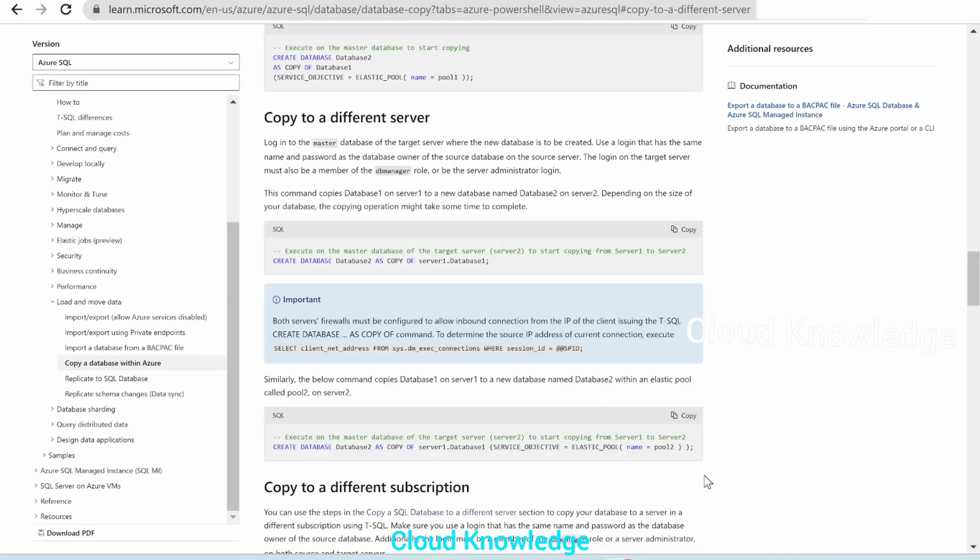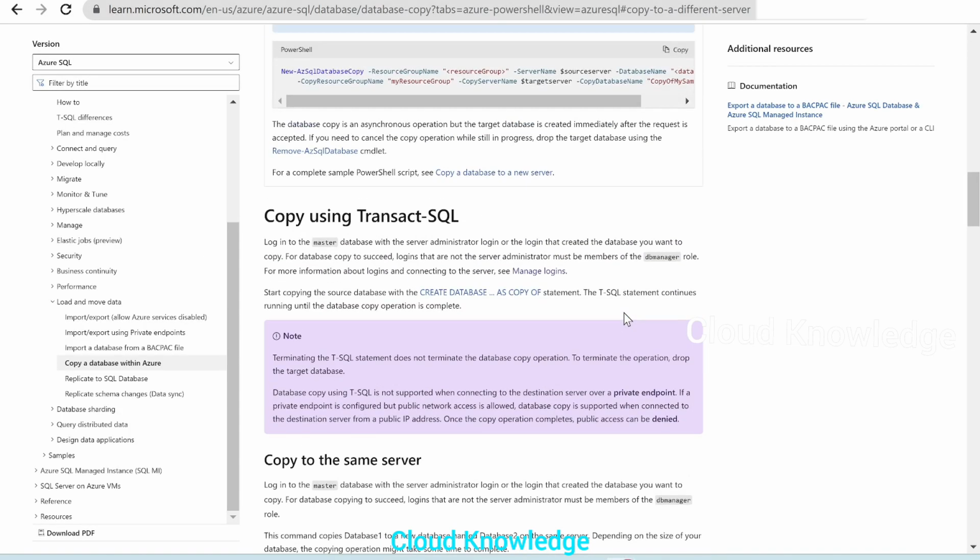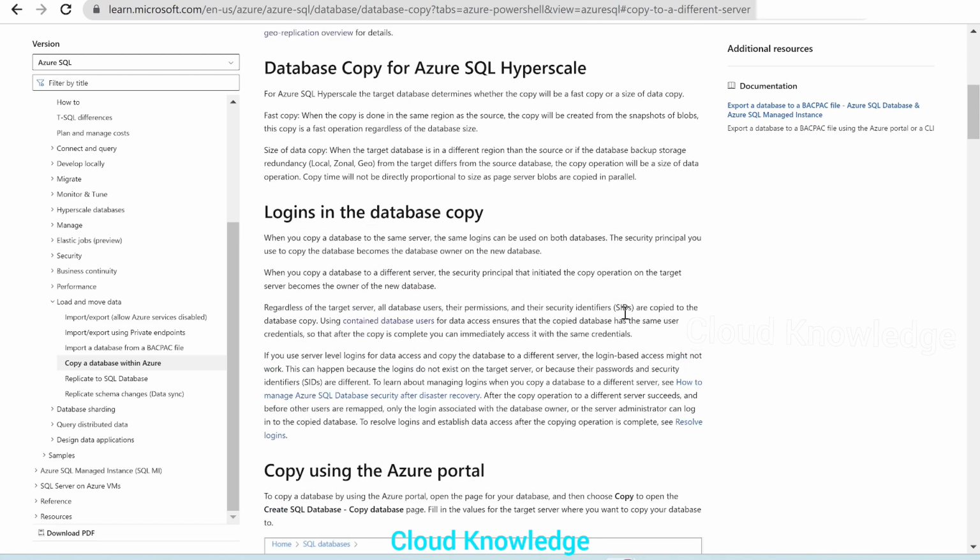Let's go back to the documentation. If we go above a little in the documentation, here it's written that when we copy a database onto the same server, the same logins can be used on both databases. This is very important, the logins. The security principal you use to copy the database becomes the database owner on the new database. But when we copy the database to a different server, the security principal that initiated the copy operation on the target server becomes the owner of the new database.